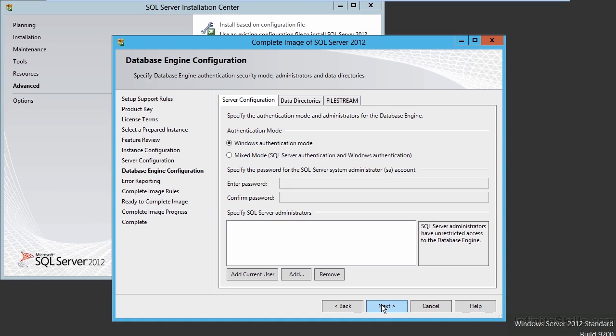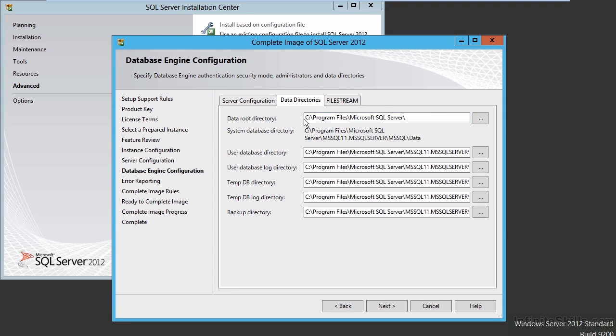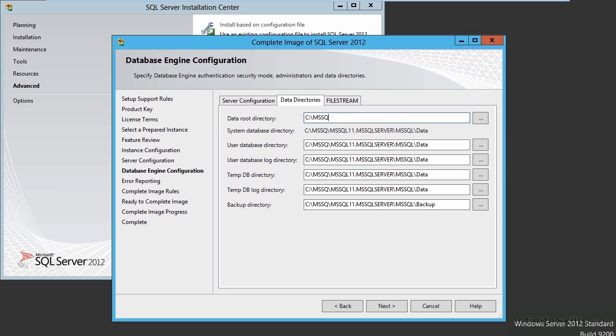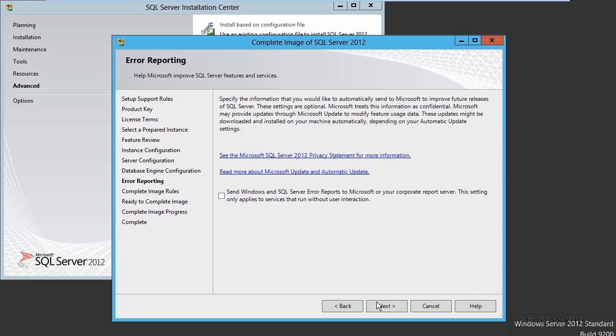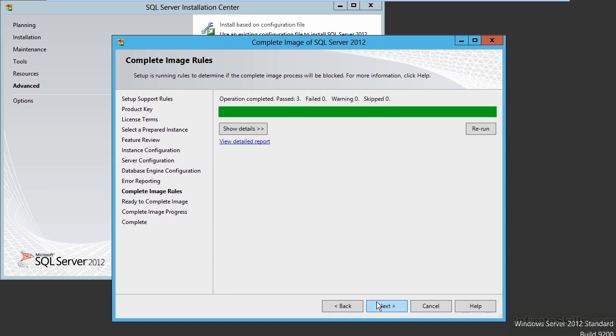We then set the security for our instance. In this case, we're going to use Windows authentication. I'm going to add myself as the administrator. We can verify the data directories, changing them if we want to. We're going to use the C:\MSSQL folder that we saw in a previous version of this demonstration. We're going to leave FILESTREAM disabled as we're not going to be using it, and we can simply click Next. We don't need to send any error reporting information to Microsoft, so we can click Next.